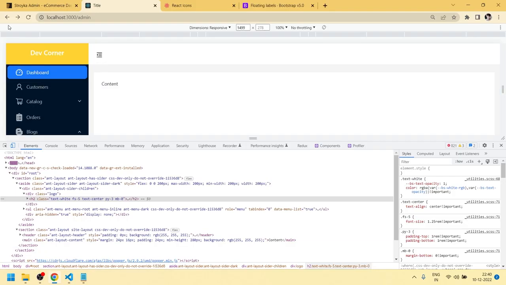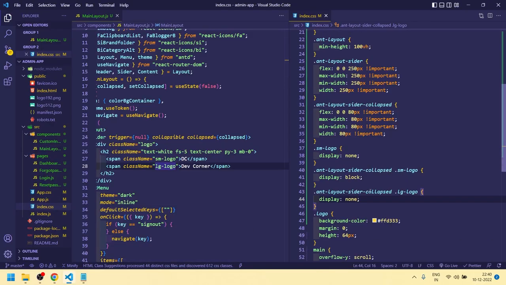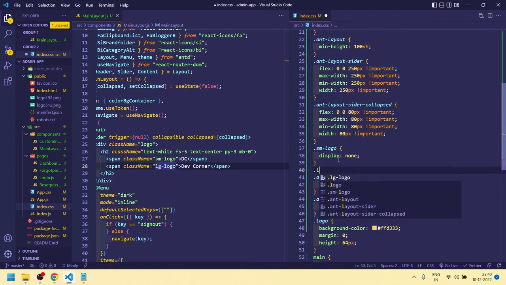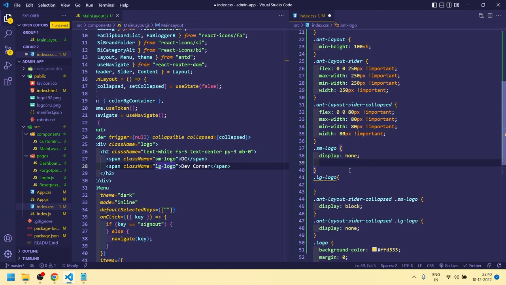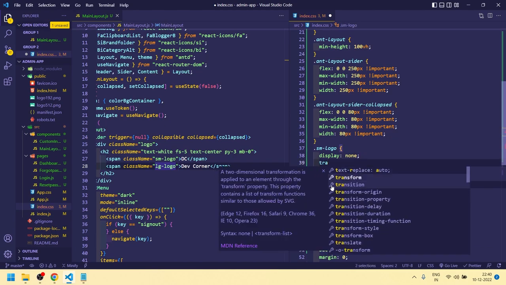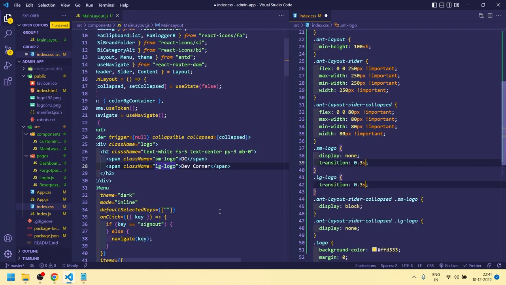So let me check what we are getting. Yeah, it is working. Okay, we can give some transition to this .lg-logo. Let me try. So transition 0.3 second.